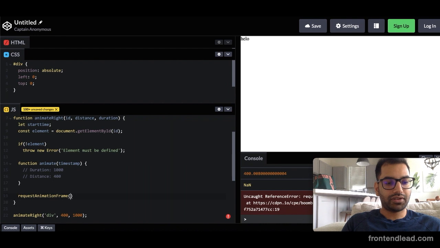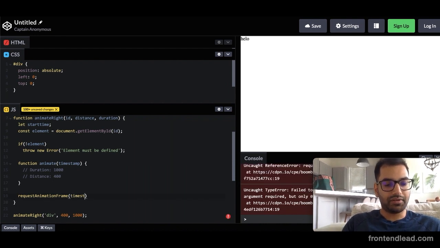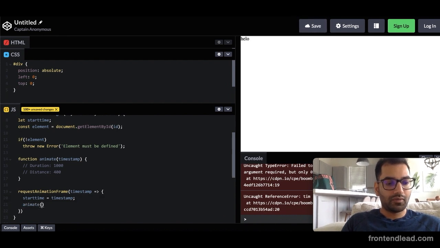And the request animation frame returns us a timestamp that we can utilize. So we'll use that timestamp to set the start time. Let's do timestamp. And then what we will do is we'll call animate with our start time.